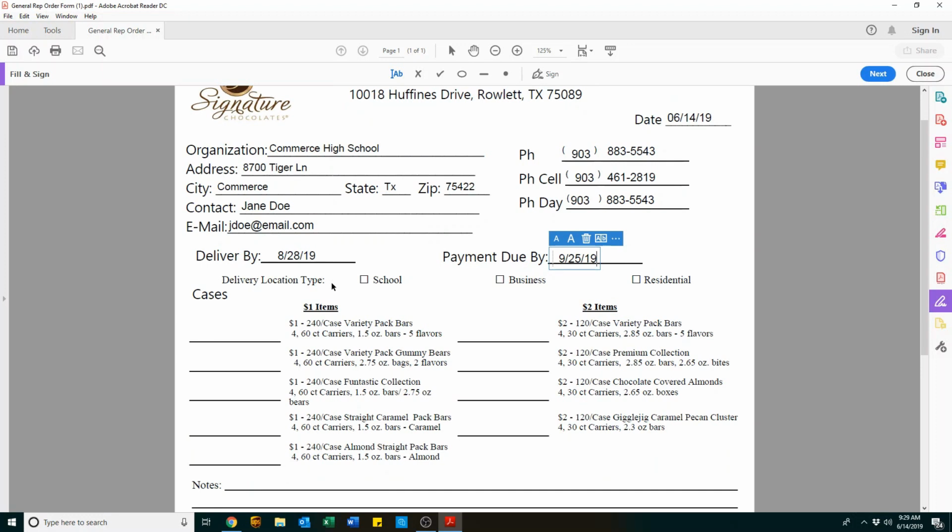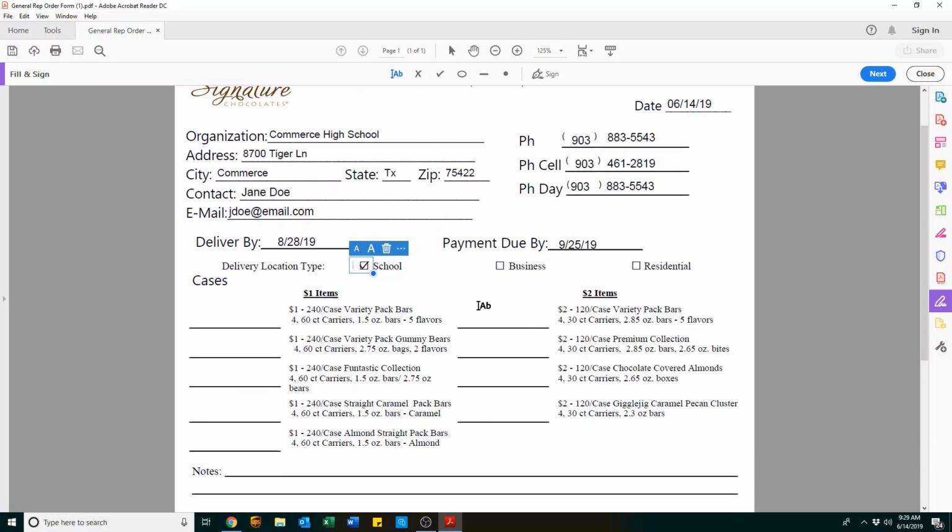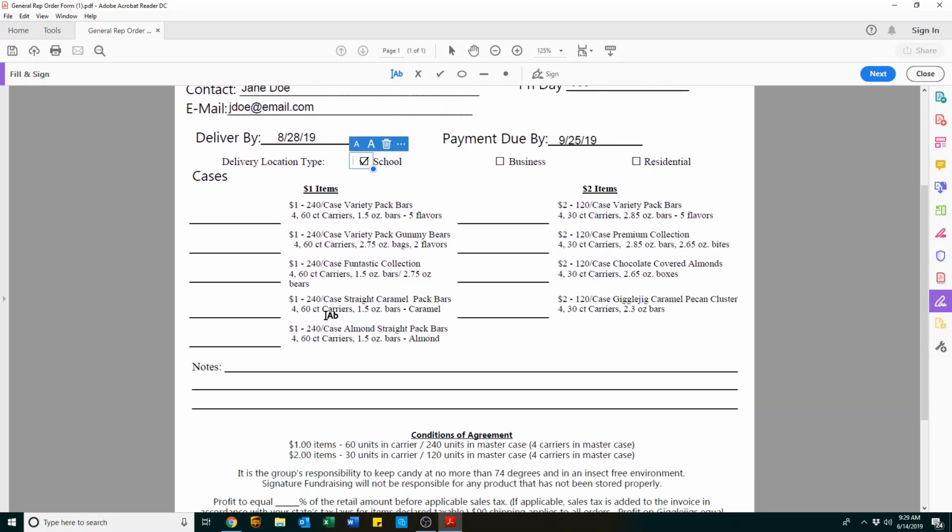This is very important because it tells us in the office if it is a school, a business, or residential, because these three things determine what kind of accessories we need for the delivery. So this one is a school, so that's going to tell me all the things that I need for the school. All right. Next is what we're ordering.